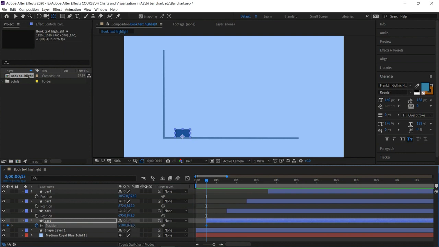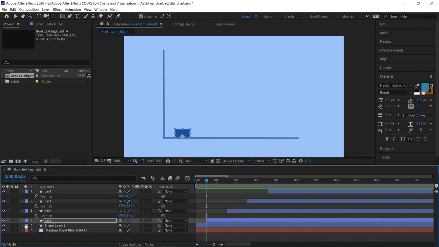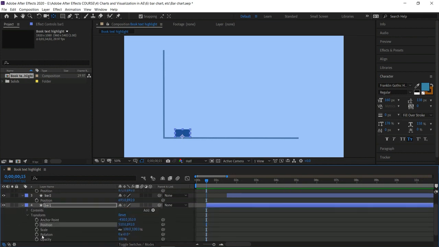You can keyframe the position, but it won't work. We want to keyframe the size. So just press S by selecting any of the shapes, or you can just move to the details and here you have the scale.